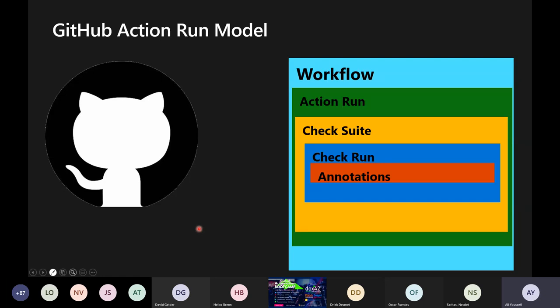When we have an action run, there is a check suite associated with that. That check suite will represent the quality within our workflow action run. So being able to run code quality, running code analysis and so on, would be inside of the check suite. Check suites will encompass many runs. So a check run is the core of what we have for this action run.